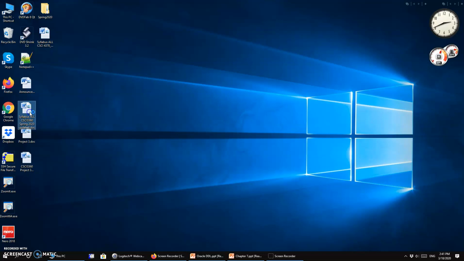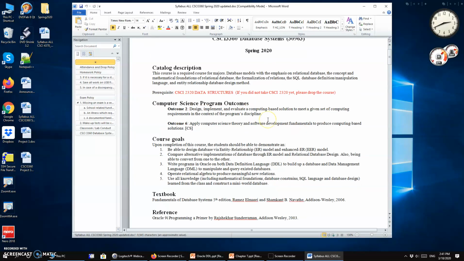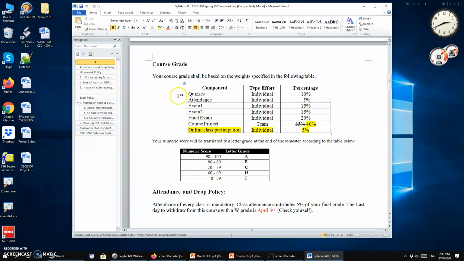For the syllabus, I made some modifications, mainly focused on the grading part. So you can see that I made some modifications on the grading. Basically, I give extra points to handle the unwanted as well as complicated situation. So you can see that in the regular part, quiz, attendance, exam 1, exam 2, final exam, they stay the same. And what has been changed is the course project.